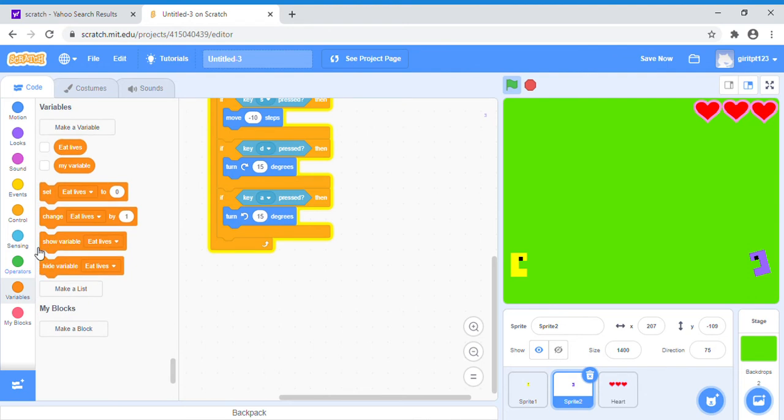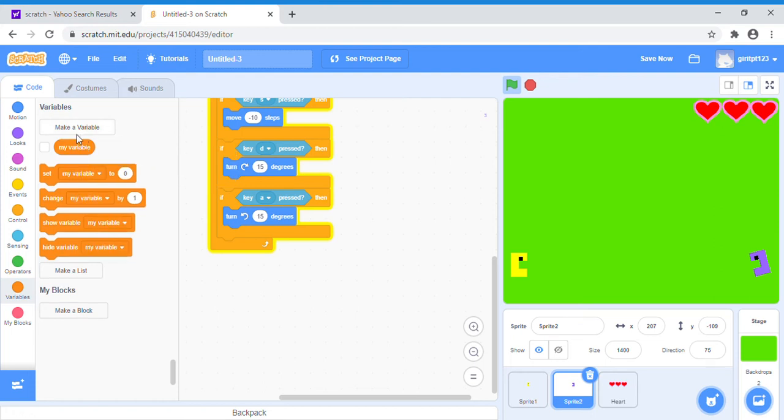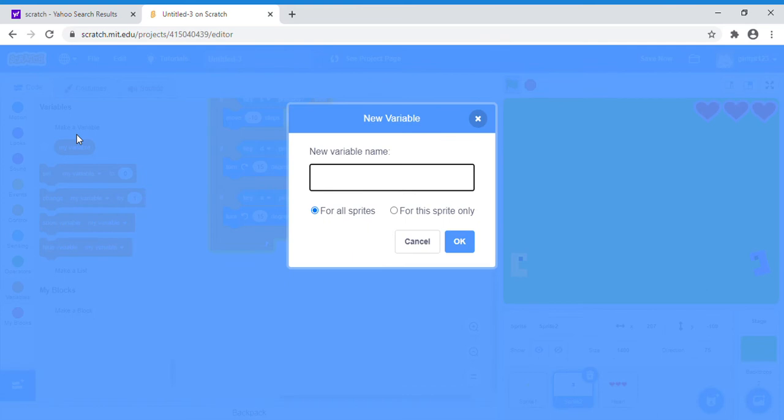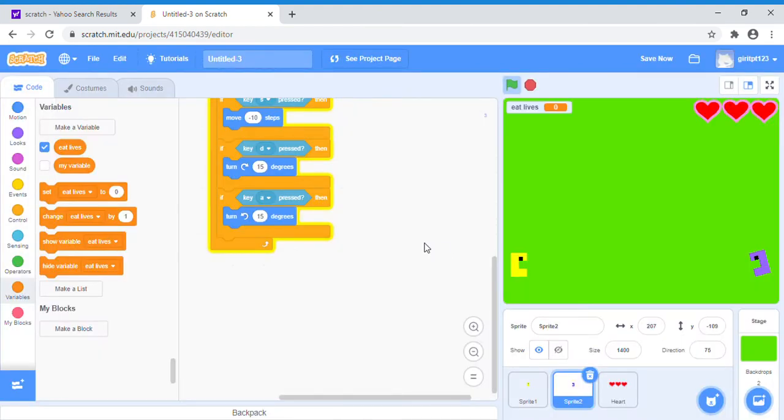So we're going to go to variables. As you can see, I created my variable. To create a variable, it's very easy. I'm just going to delete it to show you. Make variable. And then you do anything you want. I'm going to call this eat lives. And press OK.